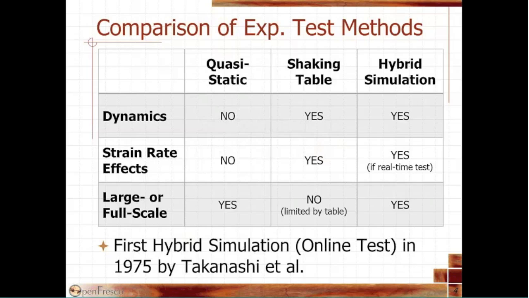Then finally, what we're focusing on today is hybrid simulation, the third testing method in the diagram here. And you can see in hybrid simulation we can capture the dynamics.